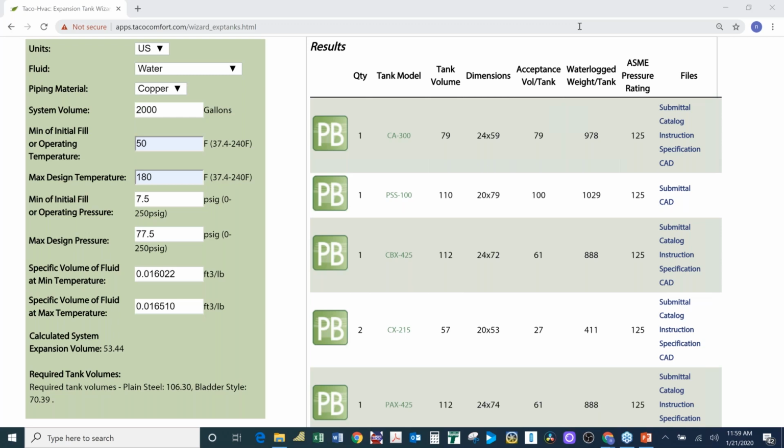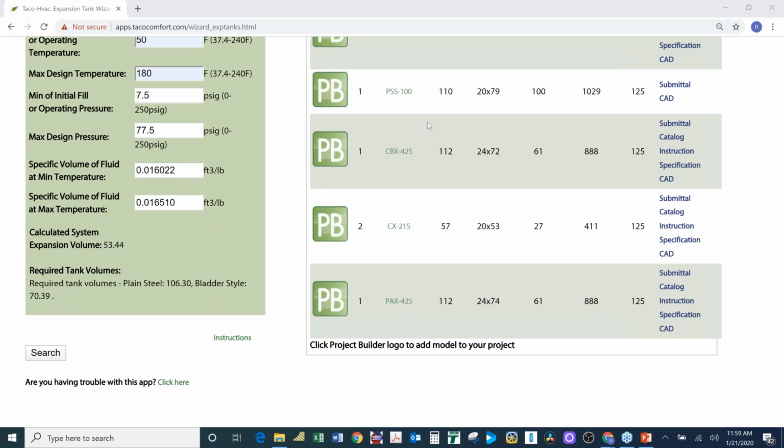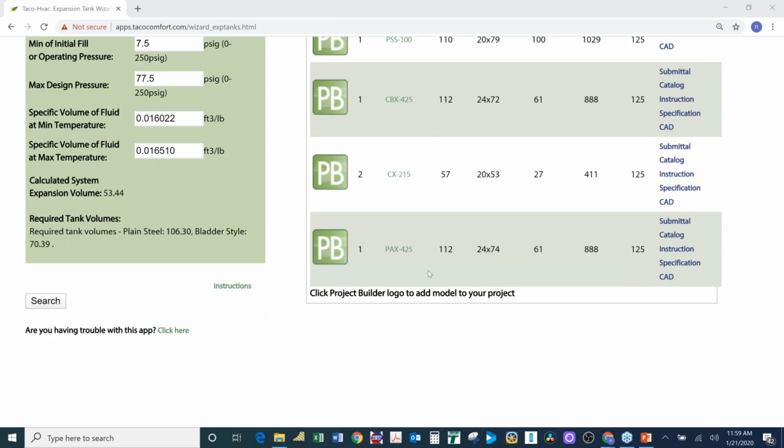And can that app be used for domestic? In terms of domestic water, yes, but domestic water has some other criteria. The expansion tank itself has to be rated for domestic water. So, for example, if you scroll down, I'm going to scroll down, hopefully you can still see my screen, Brett. At the bottom, the PAX-425, that tank is specifically designed for domestic water application.